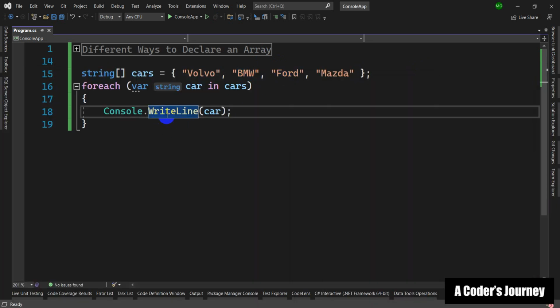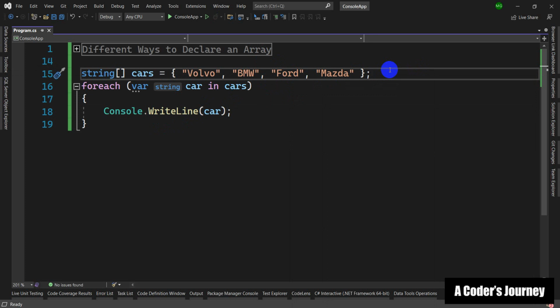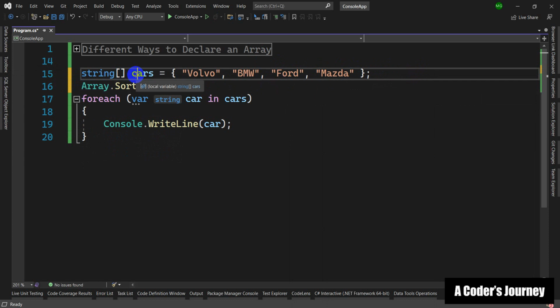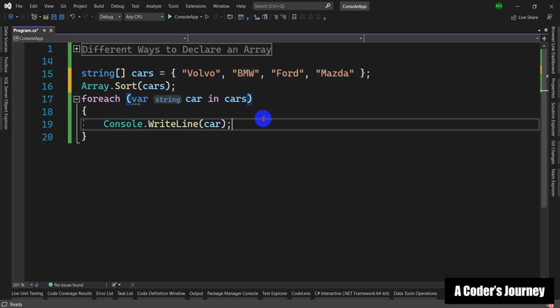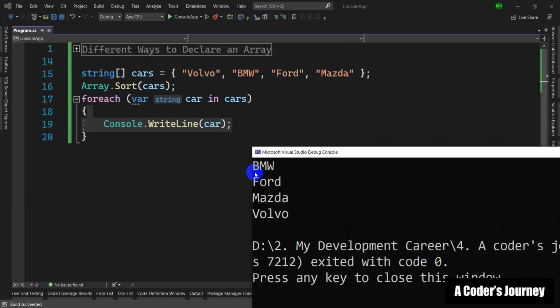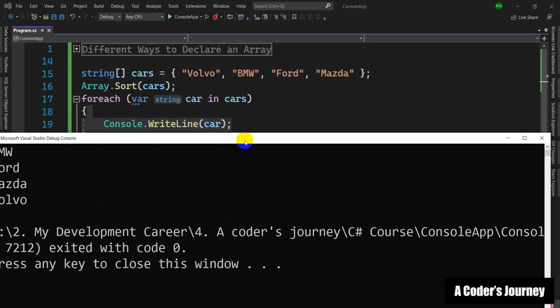So in this video, I'm going to talk about another thing that you can do with arrays, and that is sorting arrays. To sort arrays in C#, you can use the Sort method of the Array class, as you can see here. And here I'm going to pass in this array as the argument to this Sort method, and this will help me to sort my array. And then after that, I'm going to iterate this array. And as you can see here, BMW, which starts with the letter B, is now at the first index. Here it is at the second index, the second element, but here it is the first element. Then we've got Ford, we've got Mazda, and we've got Volvo.